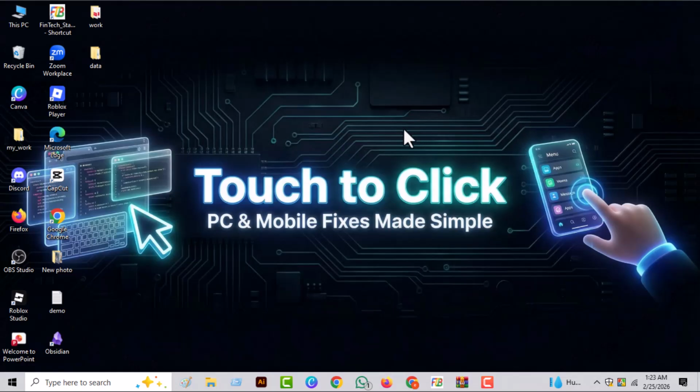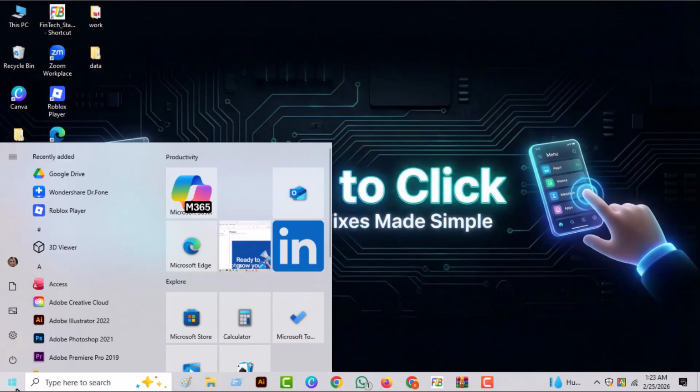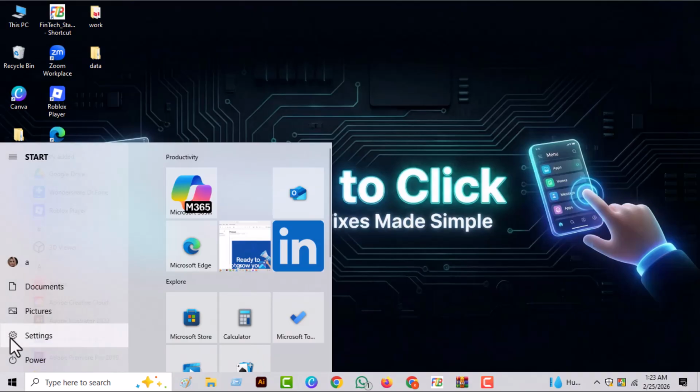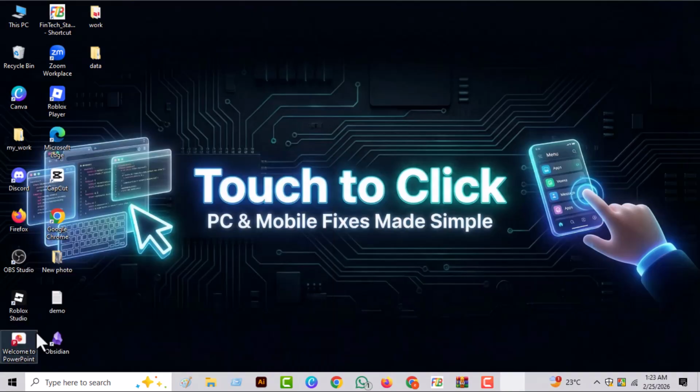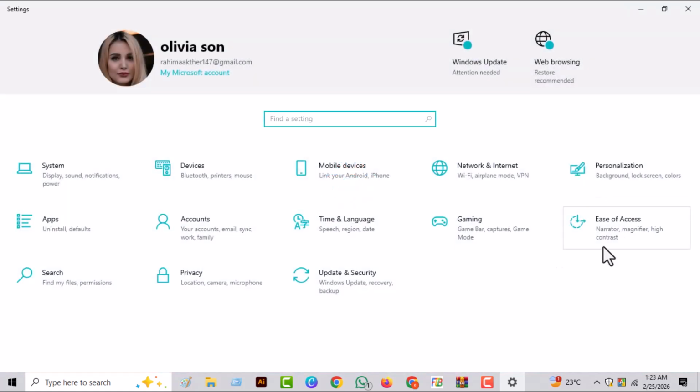Now let's get started. Step 1, click on the Start button located at the bottom left corner of your screen and select the Settings icon, which looks like a gear. The Settings window is where you can control and manage different system options on your PC. This is the first place to go when you want to remove installed applications.